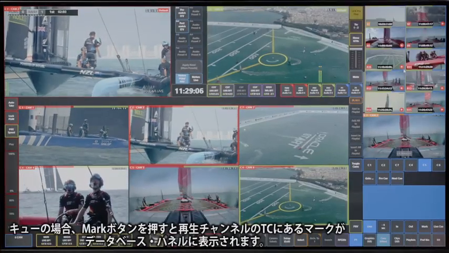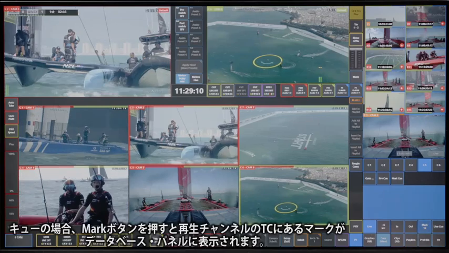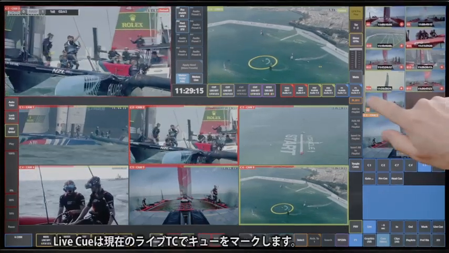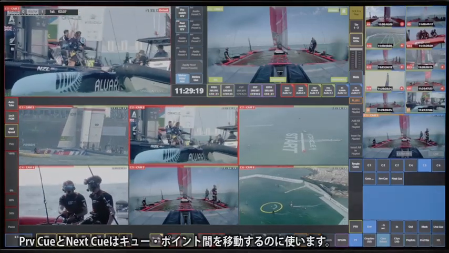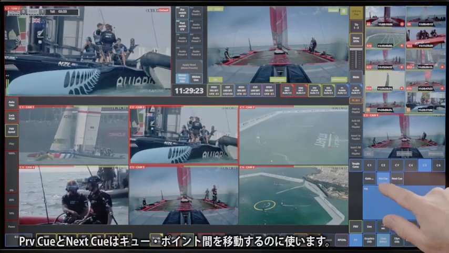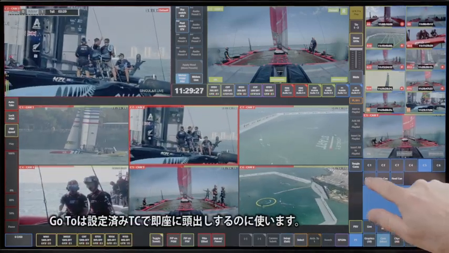For cues, pressing the Mark button displays the marks in the database panel at the timecode of the replay channel. Live Cue will mark a cue at the current live timecode. Previous Cue and Next Cue is used to navigate between cue points. Go To is used to quickly cue at a defined timecode.